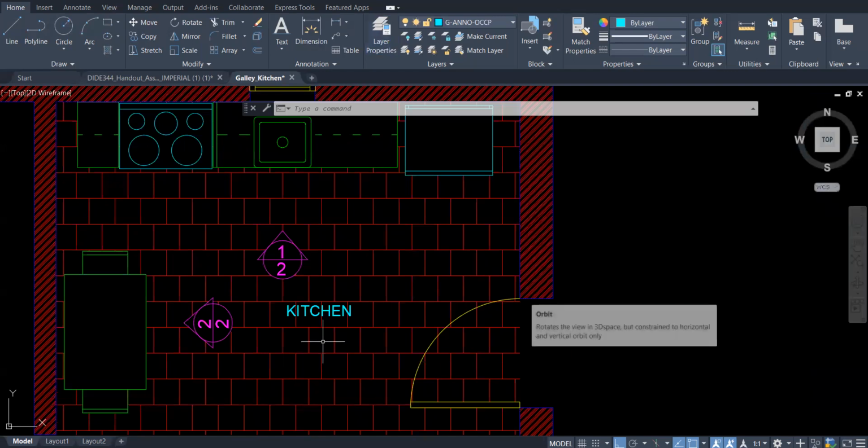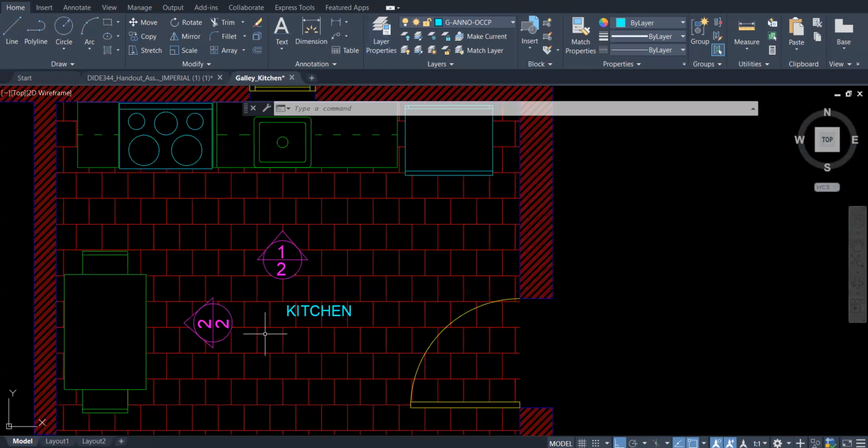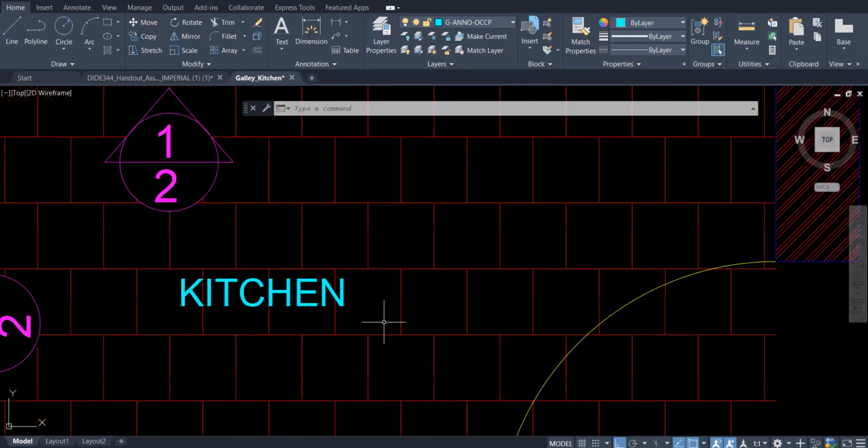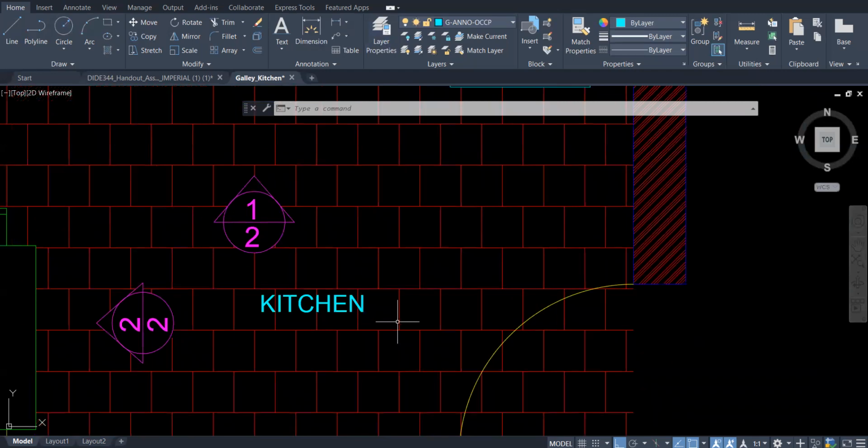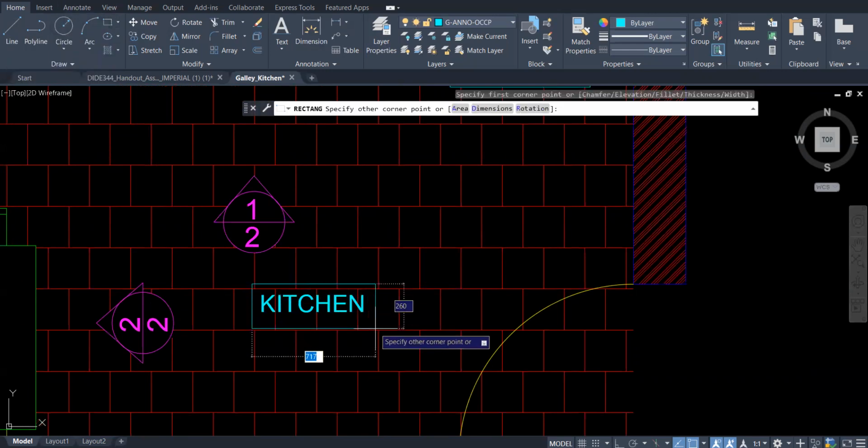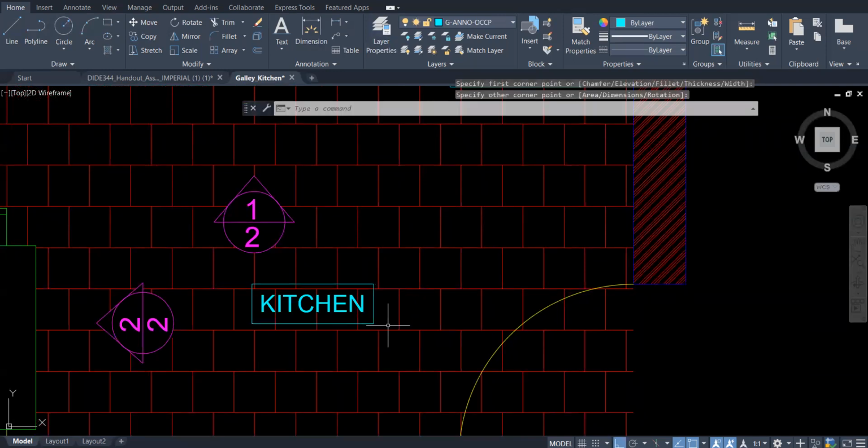Now, the next thing we want to do, you can see that the kitchen looks like it's on top of the hatching, but still we need it to stand out almost like those two symbols here. So I'm going to use a rectangle command. I'm going to click on rectangle and create something around it to make it stand out like that, which is the room tag. And then I'm going to click to end. So I just created a rectangle around the room name.